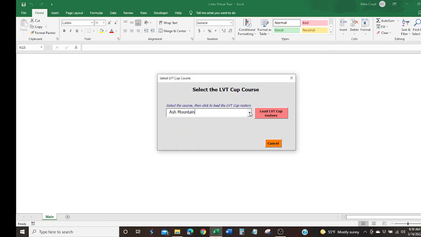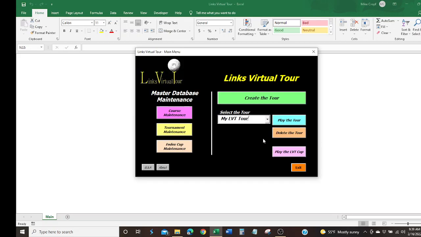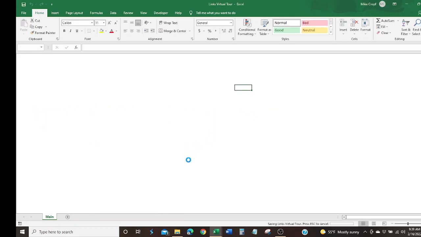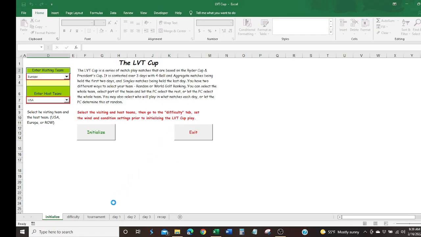So just like before, we have to pick the course and load up the roster. So we're just skipping at this point because we want to show that the LVT Tour versus LVT2 Tour have different LVT Cups. So we saw LVT2 Tour, you had to select the course and it started from the beginning. The LVT Tour Cup, we were already under the competition and we can continue that. Remember, we had completed day 1 and we were ready to start the day 2 competition. So this will bring us back to where we were for that.